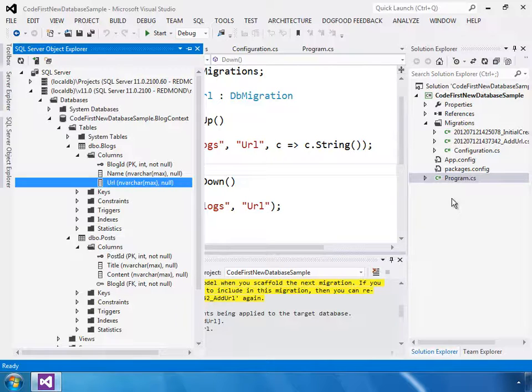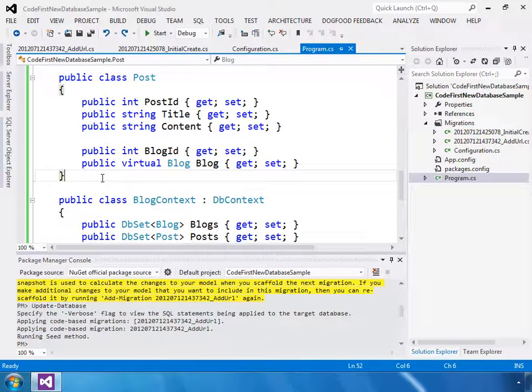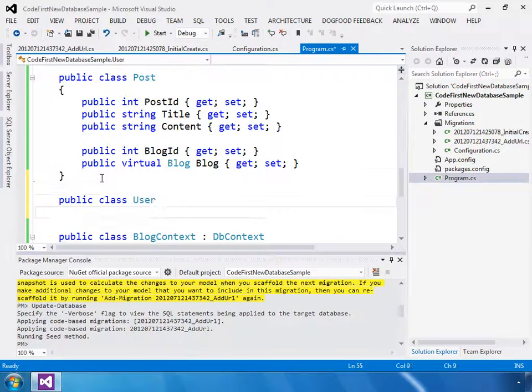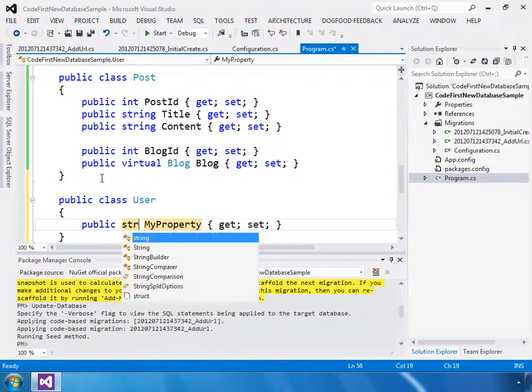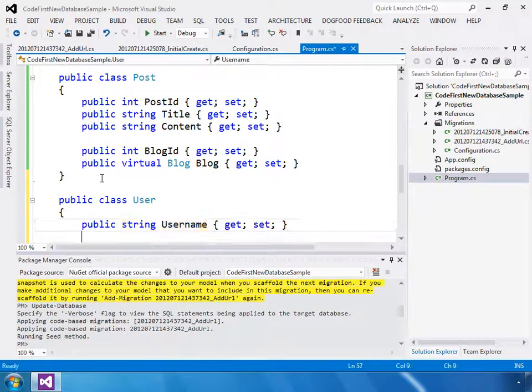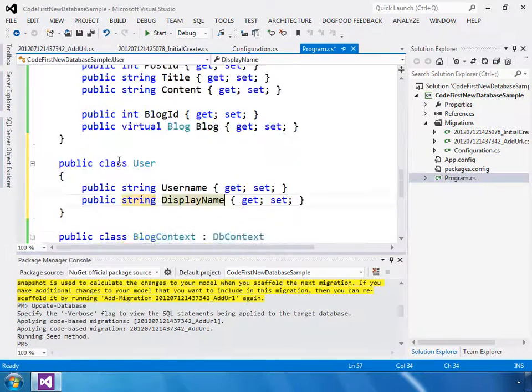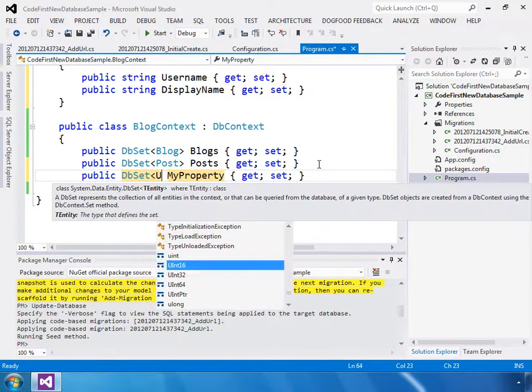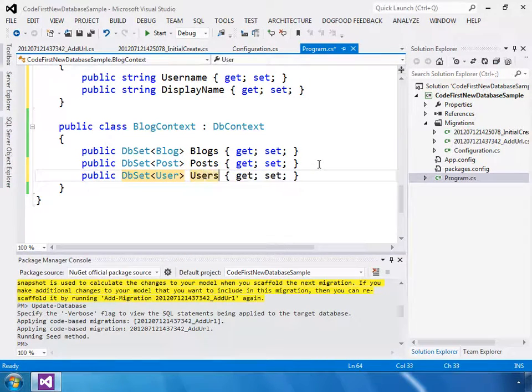I'm going to go ahead and add a user class to my model. And one thing that's going to be a bit different about this user class is instead of exposing a property called user ID, which is what CodeFirst expects, I'm going to have the primary key called username, and it's going to be of type string. I'm also going to add a DbSet to our derived context so that the users are included in our model.